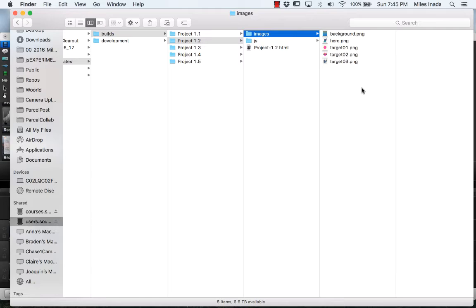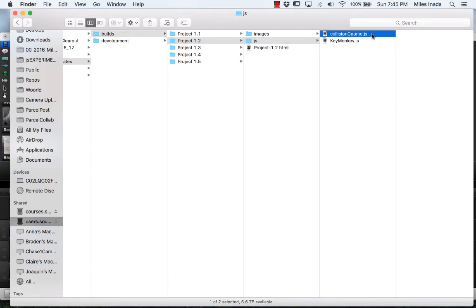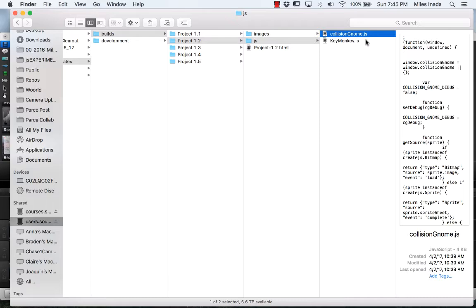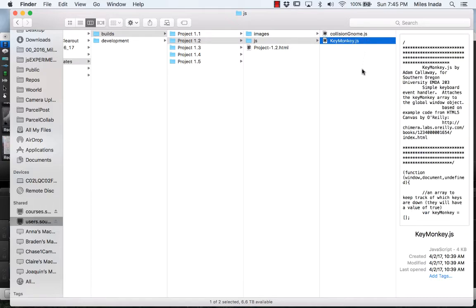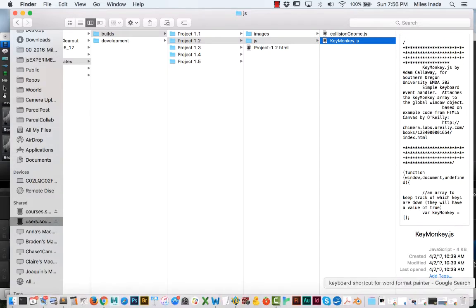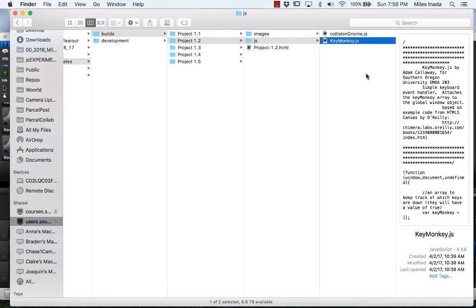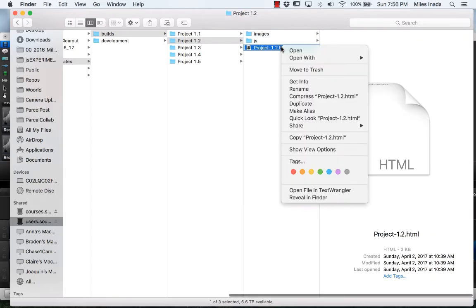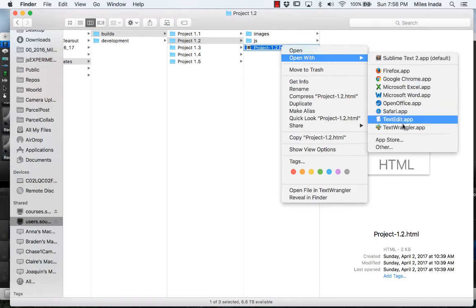With your game-ready images in place, open the Project 1.2 JS folder. It should contain two files, CollisionGnome.js and KeyMonkey.js. These files must be here or our code will throw an error. Once your files and directory structure are set up, right-click on the Project 1.2 HTML file and open it in Text Wrangler.